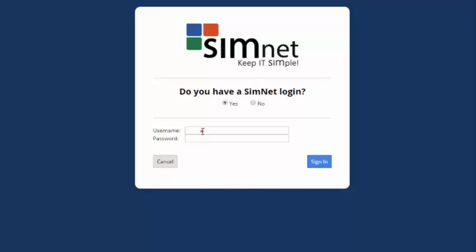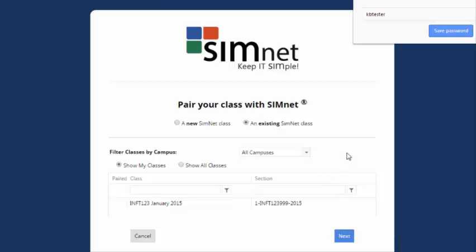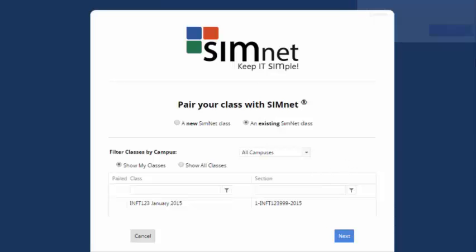Now I'll put in my Simnet login and my password. This is the only time that I'll have to do this, because going forward, every time I access Simnet, it's going to know who I am. So it's very important that you get this right the first time. If you're unsure, please contact the campus administrator and make sure that you're using the proper credentials. Next we'll click Sign In, and it recognizes me.